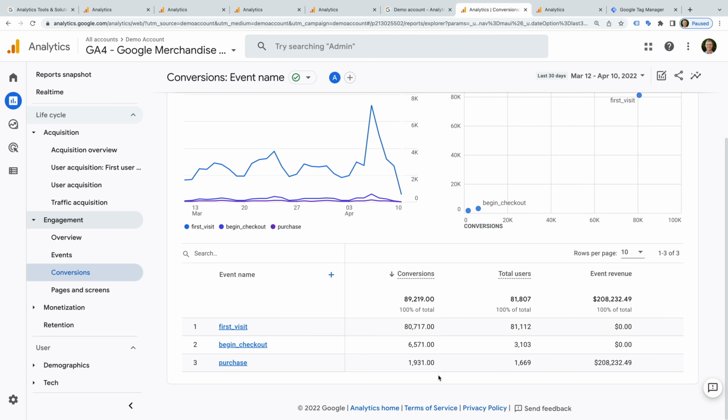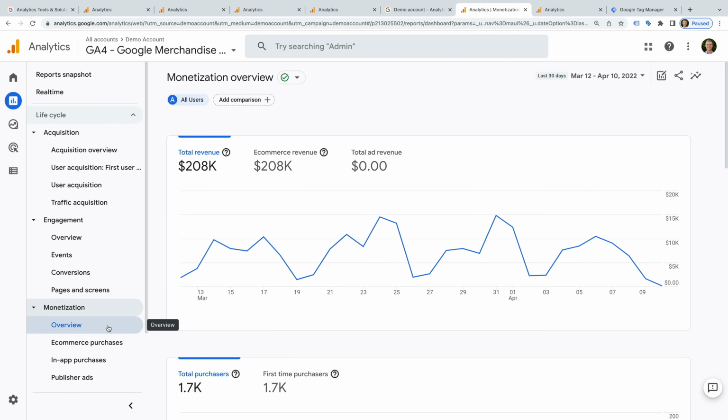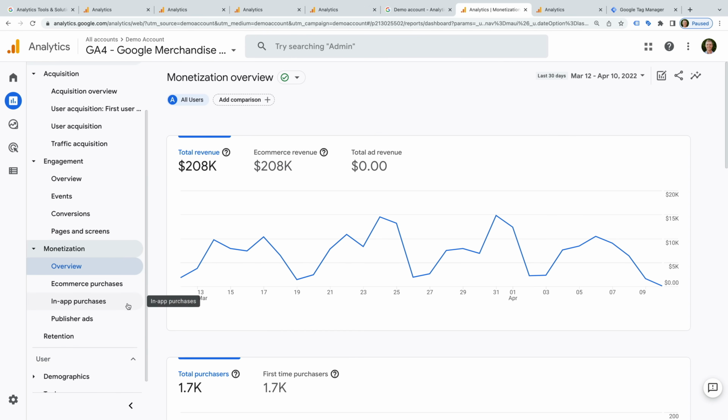Now let's select Monetization, and then Overview. The Monetization section includes e-commerce reports, plus reports for in-app purchases and publisher ads. These two reports are specifically for measuring purchase and ad revenue in mobile apps. The Overview report shows us the total revenue for the website, so the total value from all events, and the e-commerce revenue from transactions. These metrics will be the same unless you're assigning dollar values to events beyond e-commerce transactions.